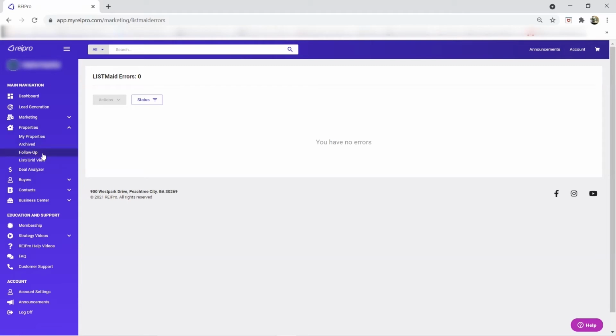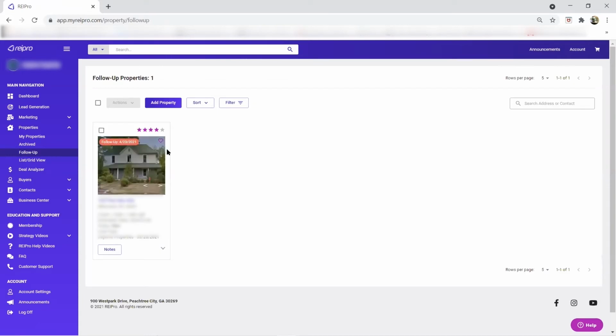If you have any properties in follow-up, you could click this button right here and it will show you the property in follow-up. I have this property in follow-up for the longest, and I need to actually go back to this property owner and see if they still want to sell it. But all your properties that you want to follow up, it's in here.